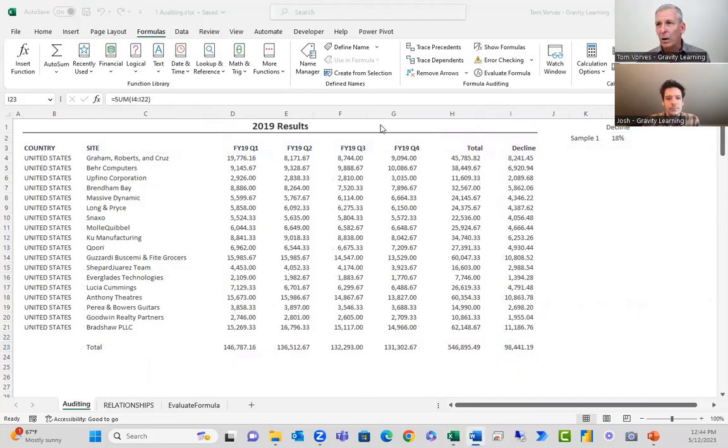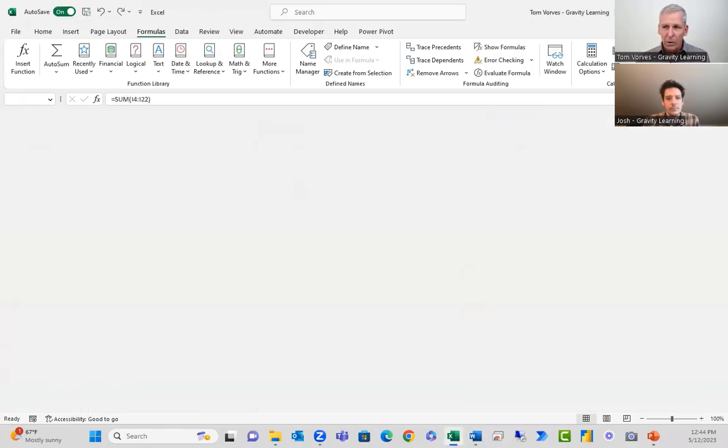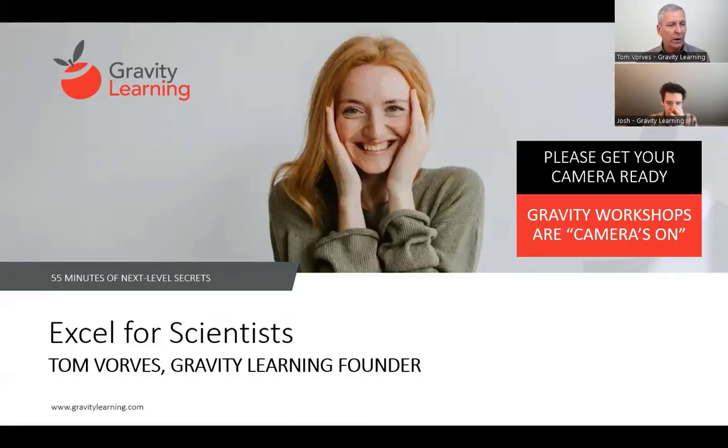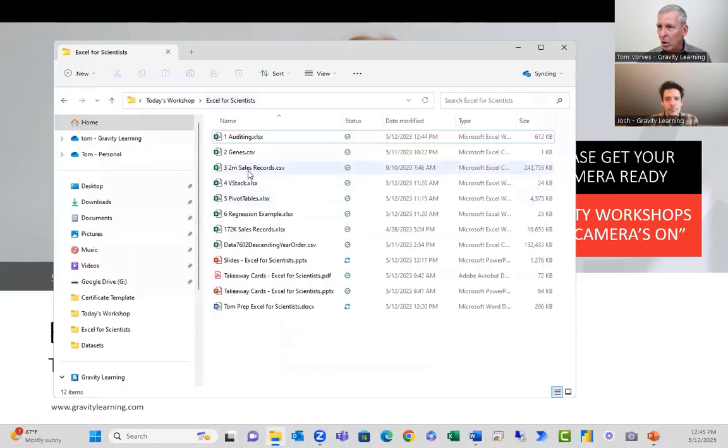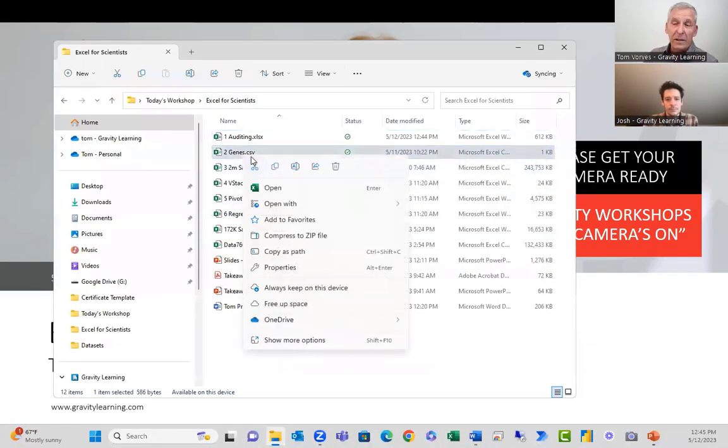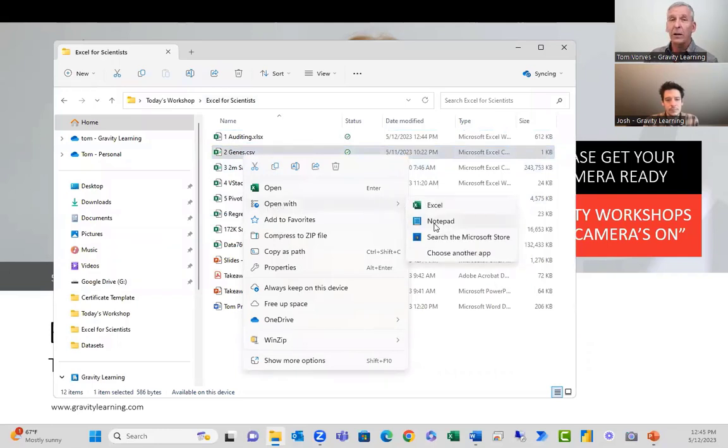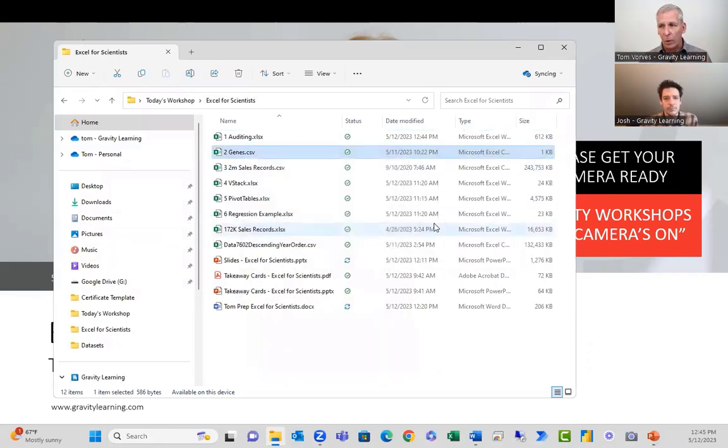Let's get back to our initial problem statement we had earlier. Remember, we talked about how importing data into Excel can actually create a problem. Let me show you what this problem is. It's going to be so self-evident. Once we get into this genes CSV file, I'm going to right click on it and go on over to Notepad and take a look at this file in its raw form.